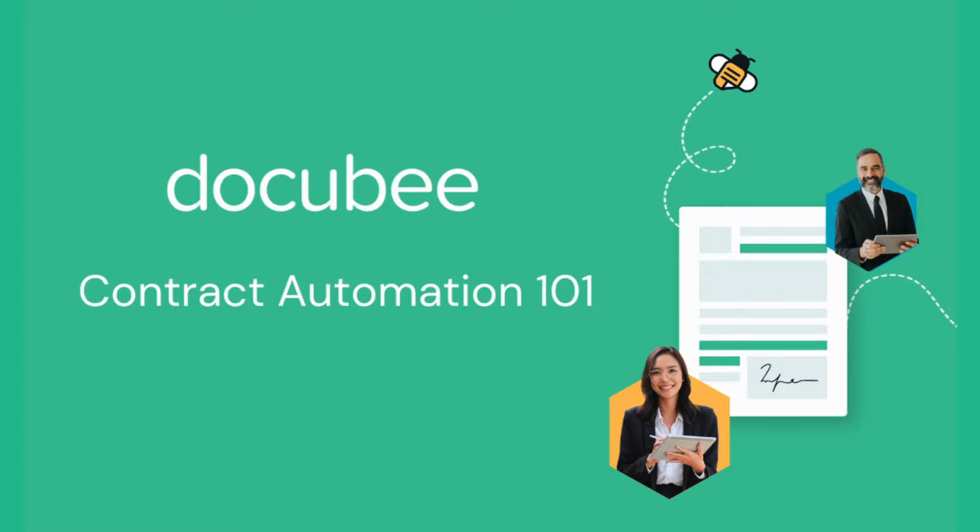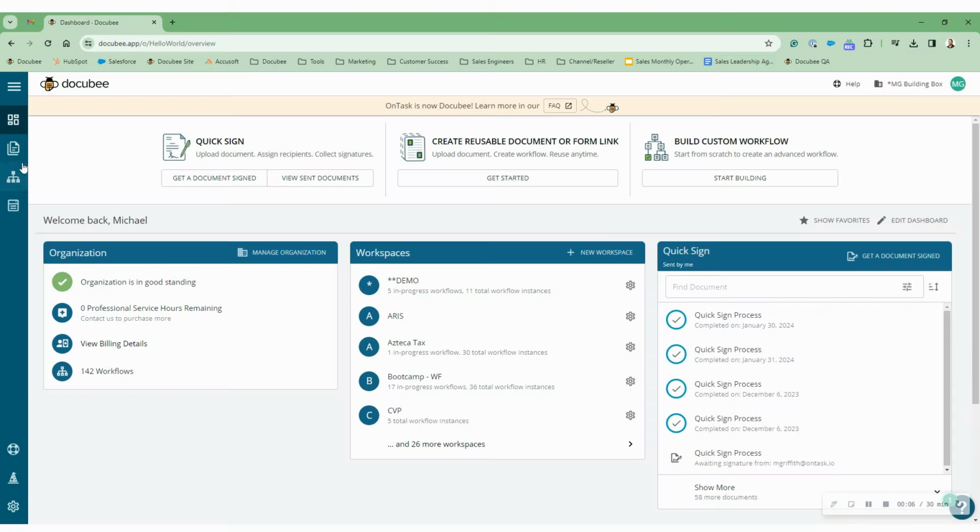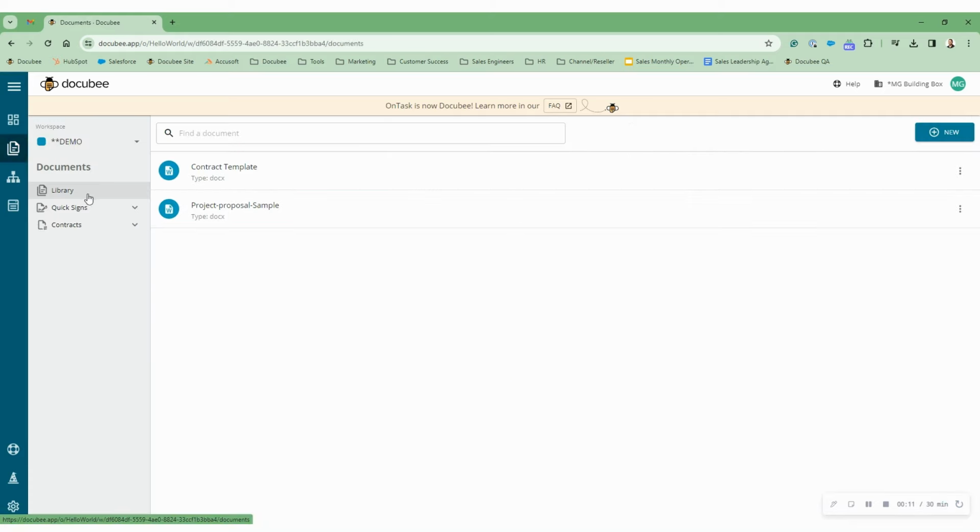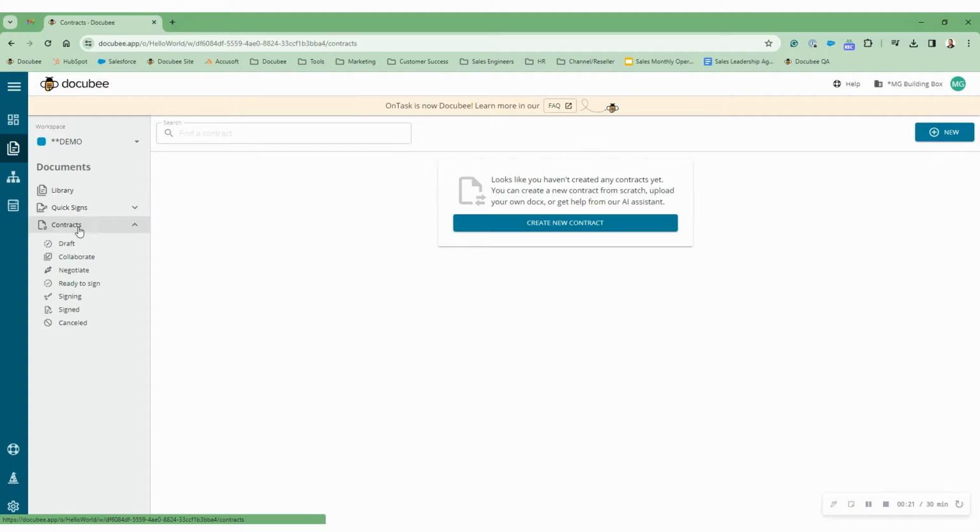Let's look at how easy it is to automate contracts using Docubee. From the left-hand navigation menu, we're going to go to the Documents section as shown here. The display of the Documents section defaults to show your library, which houses any templates that you may have created previously. Right beneath the Documents section, you can see the Quick Sign and Contracts sections. To get started, click on Contracts.